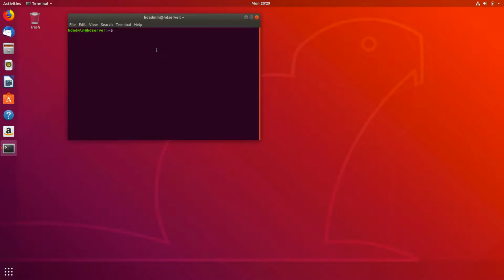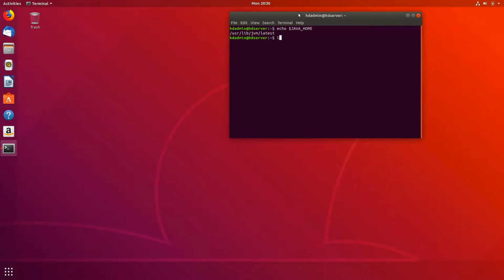Okay, we'll open up our terminal again, and this time we'll check that our Java home is set properly, and it is. We also need to check that our Hadoop installation folder is set up. So we'll do an ls and show all the attributes. We can see that the folder is there and it's owned by our user, htadmin.